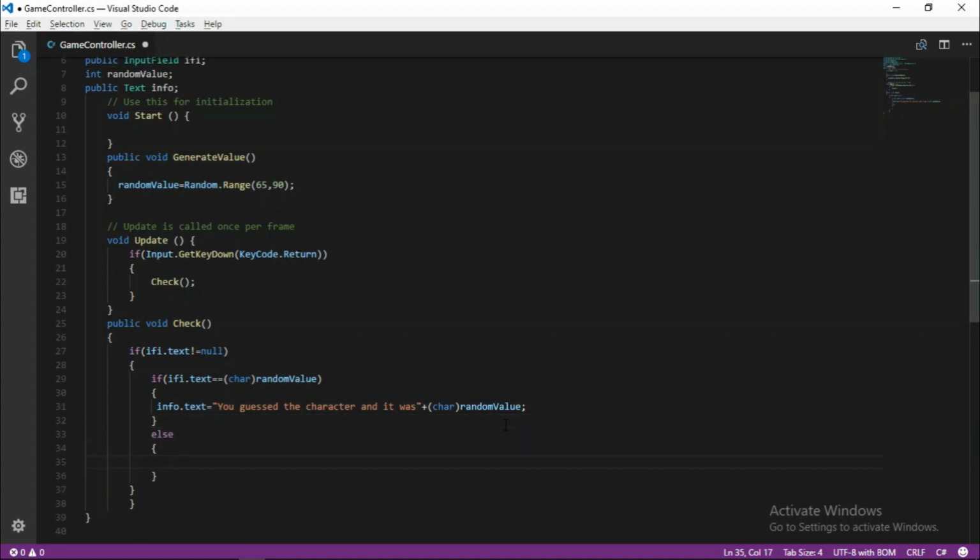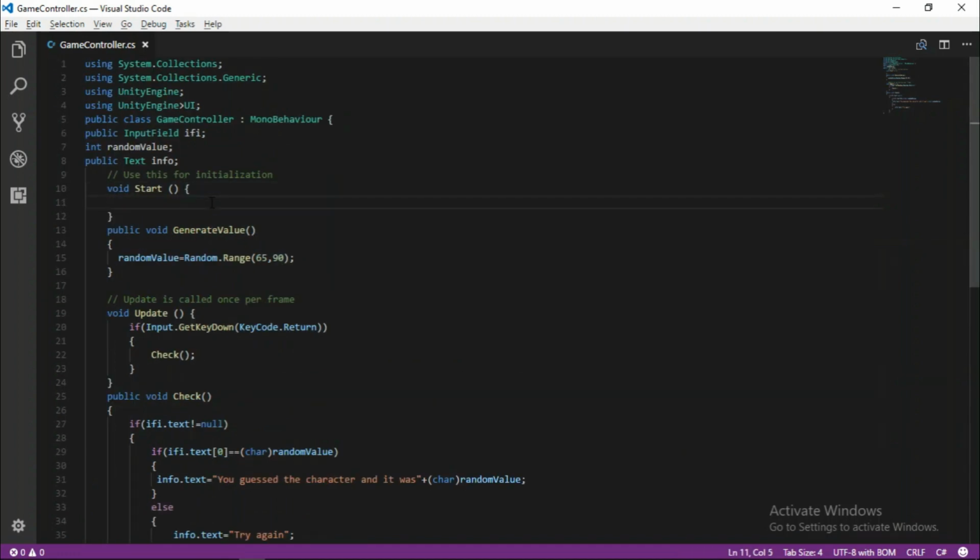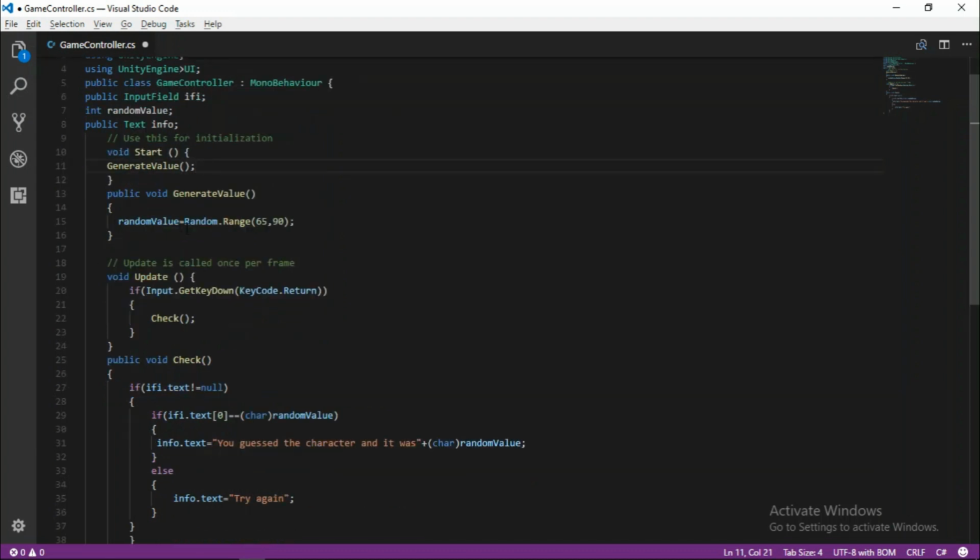If the text is not equal, then we'll set info.text equals try again. Here this is a string and this is a character. If you save this and head back to Unity, Unity will pop up an error. Therefore we'll get the first character that has been entered by the user. As array index starts from 0, we'll enter 0 here instead of 1. In the start method, we'll call the generate value function, because whenever the game has been started, we need to assign the random value for the random value variable.